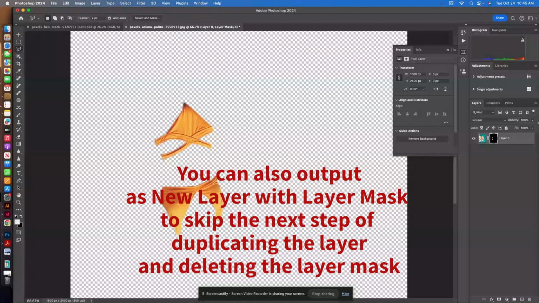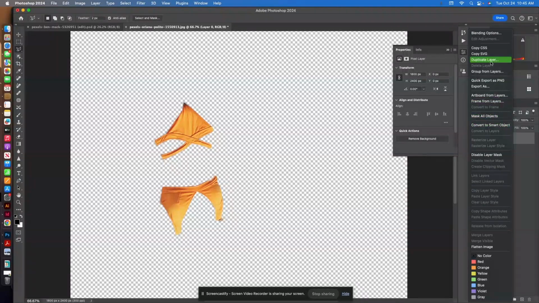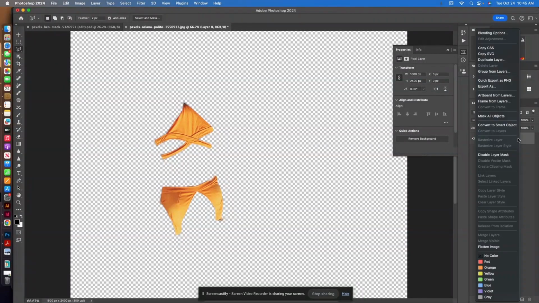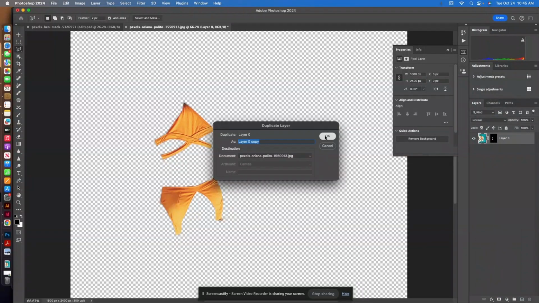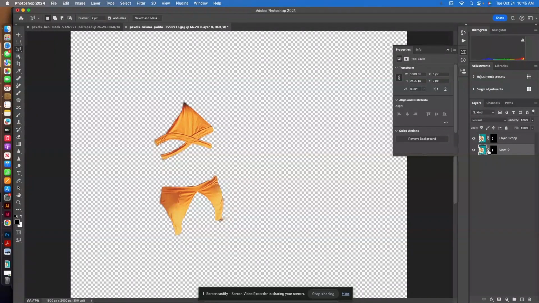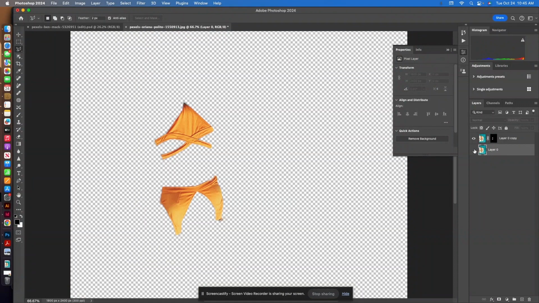And there is her bikini as its own layer. So what I want to do here is make sure we have the full picture. So I'm going to go ahead and duplicate this layer. I'm just right-clicking on that layer, and I'm going to duplicate this layer. And with this one, I'm going to right-click on the layer mask and delete the layer mask. So this way we see the full image, but we also just have the bikini.